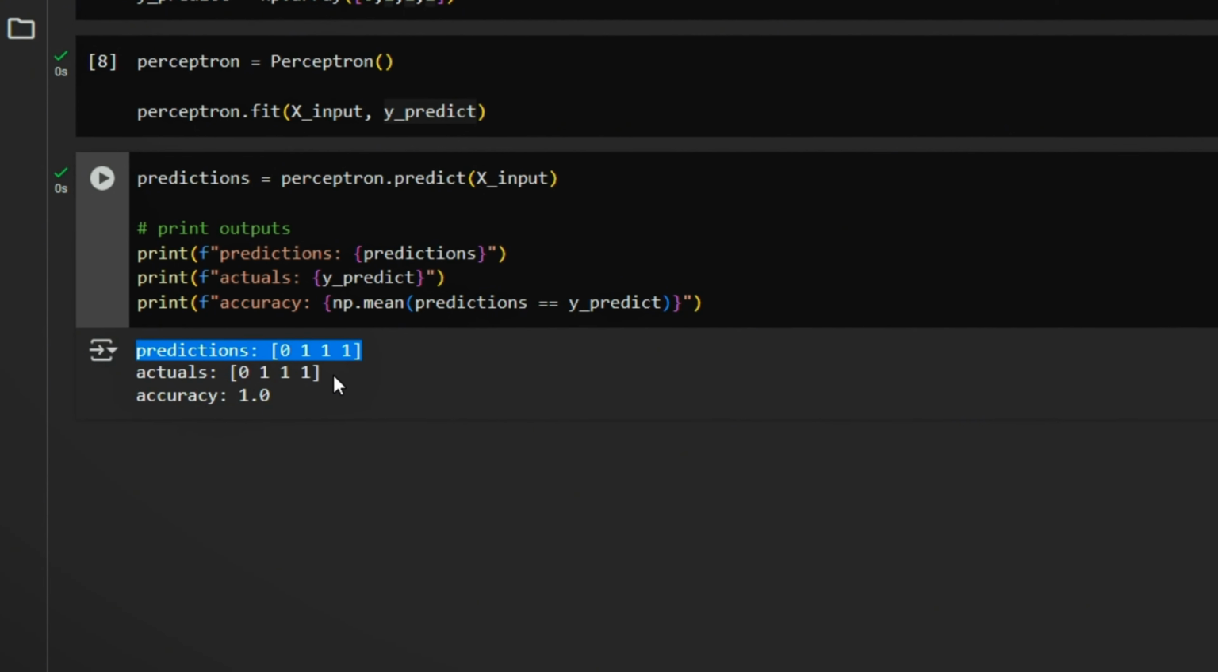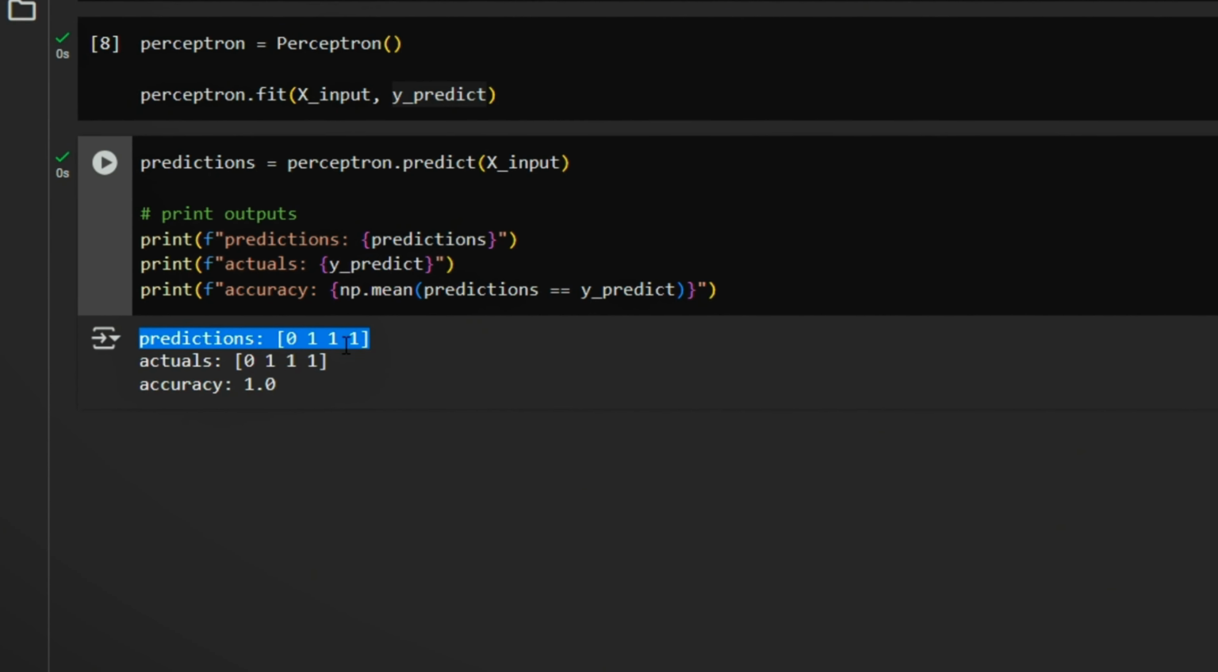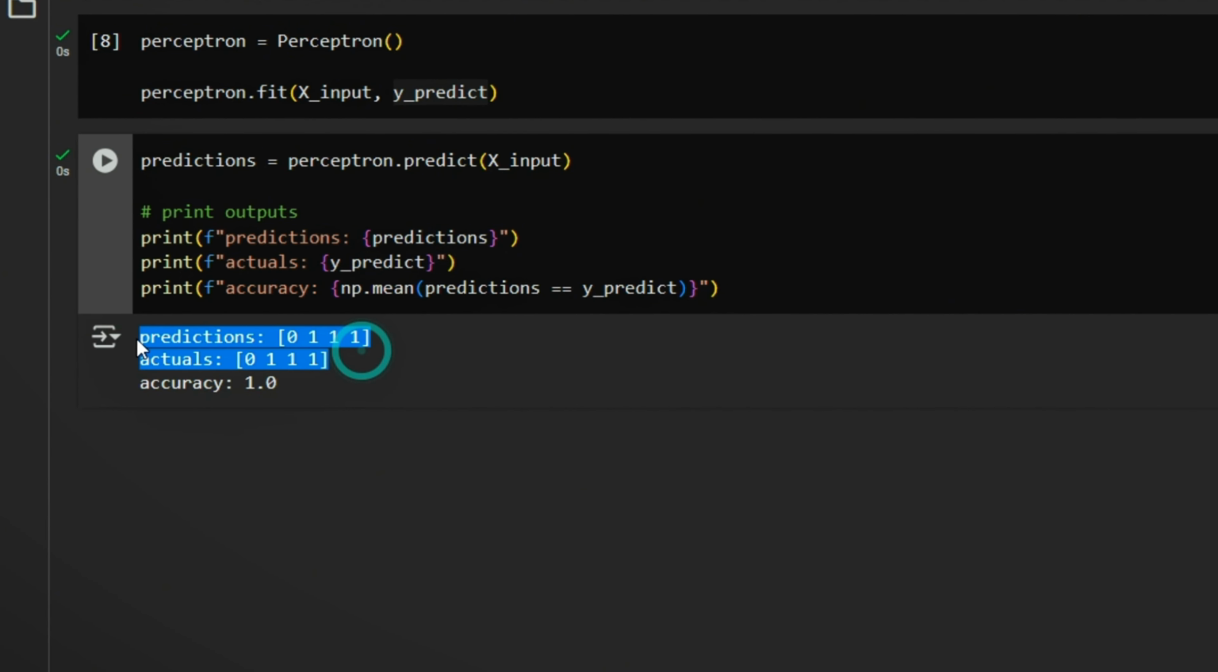We expected that because if there were any errors, it would update itself and fix those. The actuals were 0, 1, 1, 1, and then the accuracy was 1, because the predictions are all equal to the actual values. And if you take the mean of that, the mean is 1. So we have 100% accuracy, which is good. In this case, this is the training data. We would then go and give it test data.